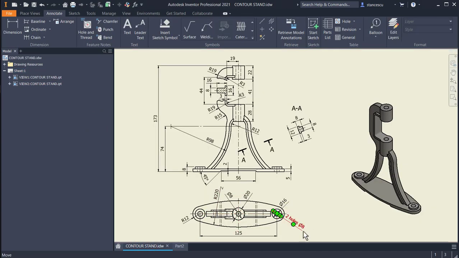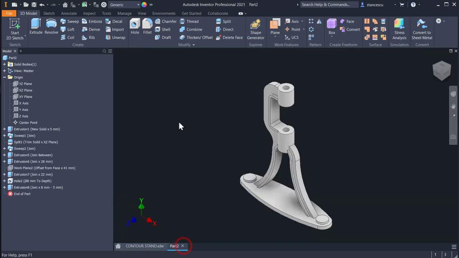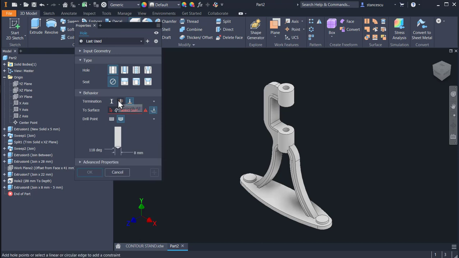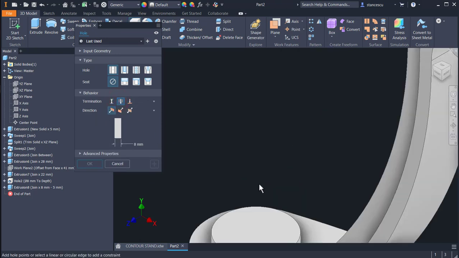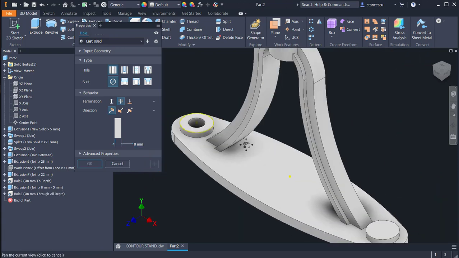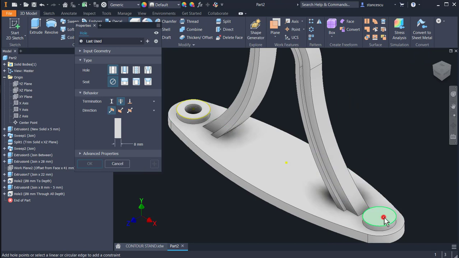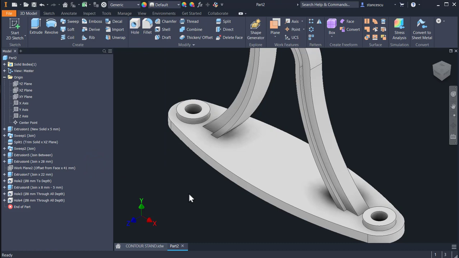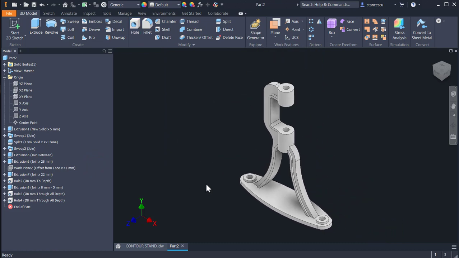Now holes of 8. 8 is what it was, but through. This is the face, this is the center, and plus to go to the other. Boss, face, center, okay. Yes? Good.